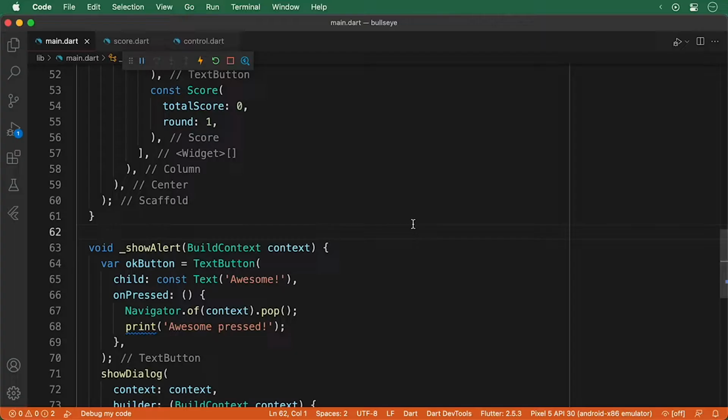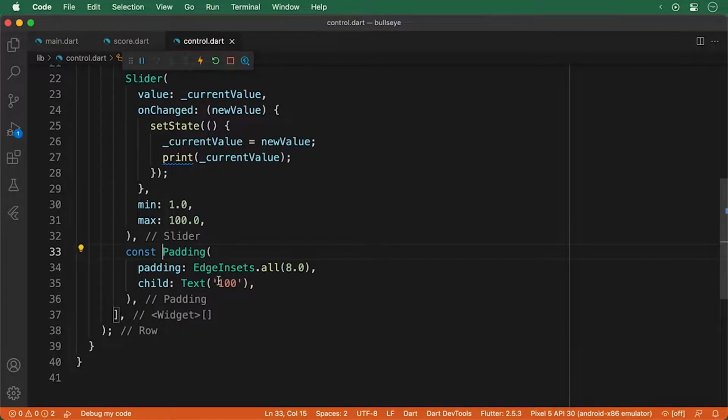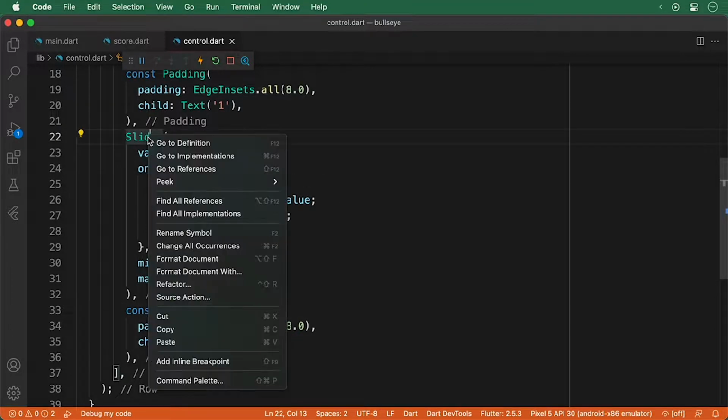By using the expanded widget, the child widget will take up that empty space, but there is a caveat. The target widget must be a child of a row, column, or flex. Our slider is in a row, so we are good to go. We're going to expand our slider. Open up control.dart. Select the slider and right-click. Choose Refactor.